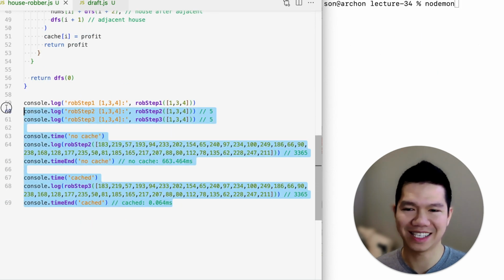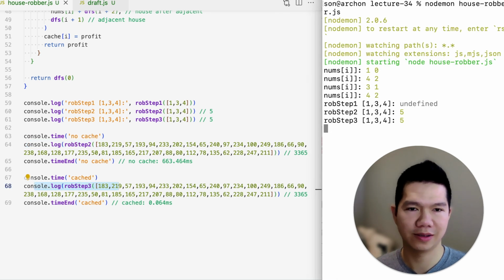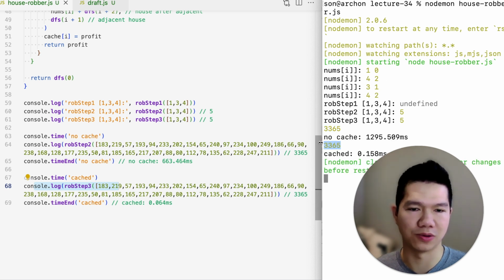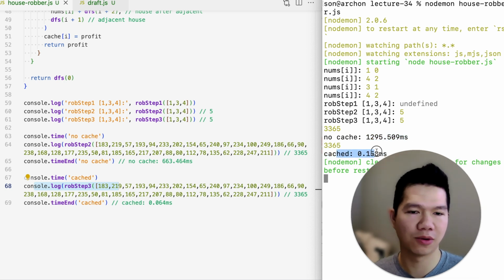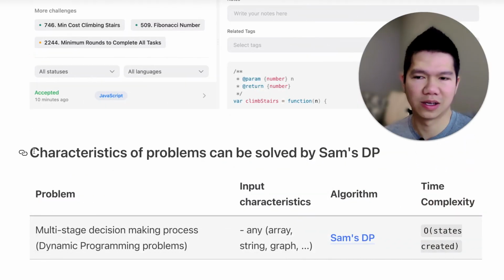We can test that by running our solution without the cache and with the cache. So if we run it, of course we have the same result from the two solutions. The no-cache solution takes 1.2 seconds. The cached solution takes 0.1 milliseconds. We can also test our solution with LeetCode test cases, and as you can see, our solution passes all test cases and got accepted.